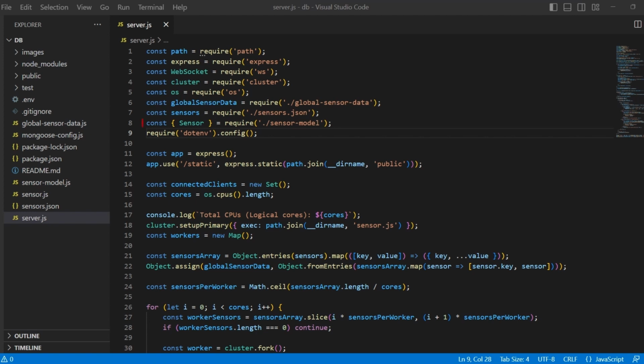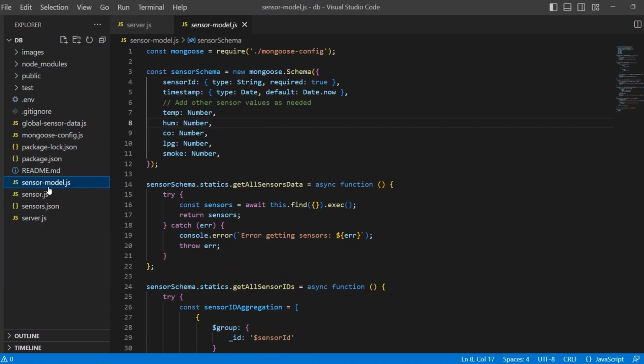Next, we've included the sensor model. Let's take a quick look at it. First, we include the mongoose.config.js file. We'll take a closer look at this file after we've reviewed the sensor model file.